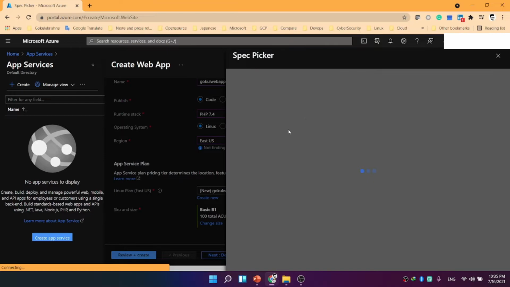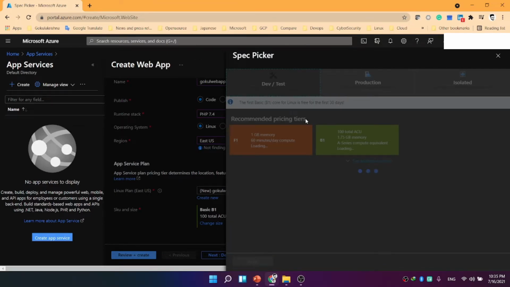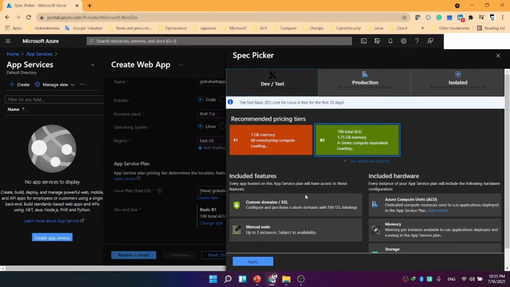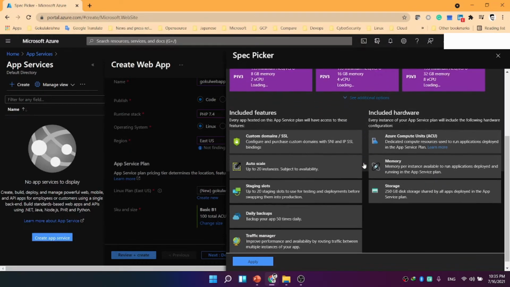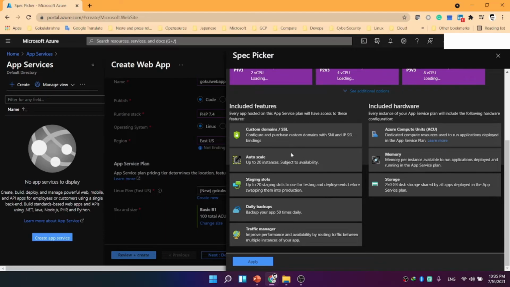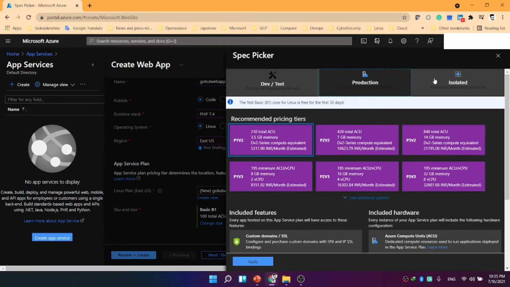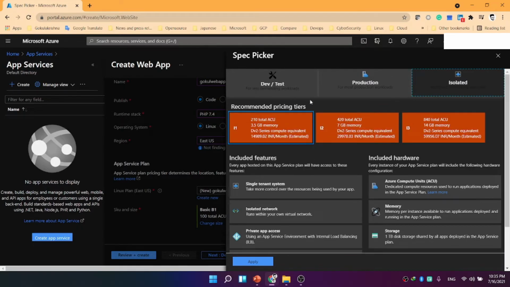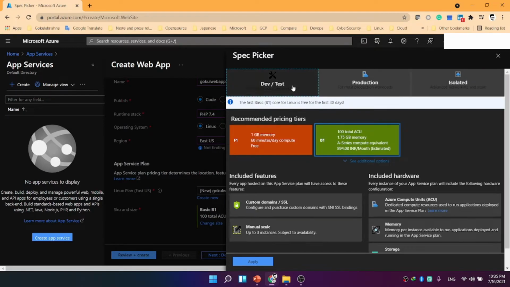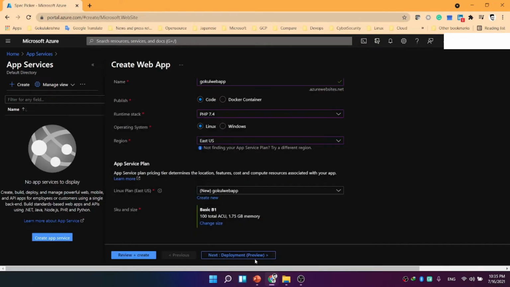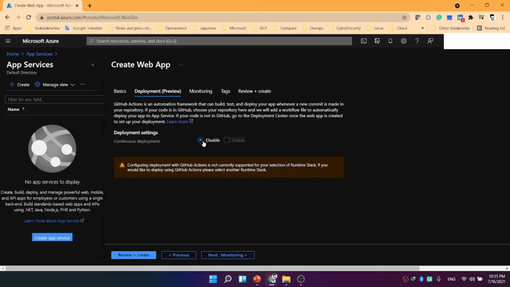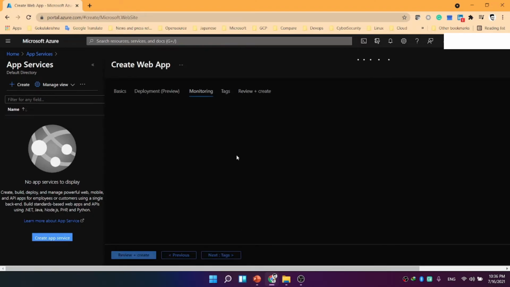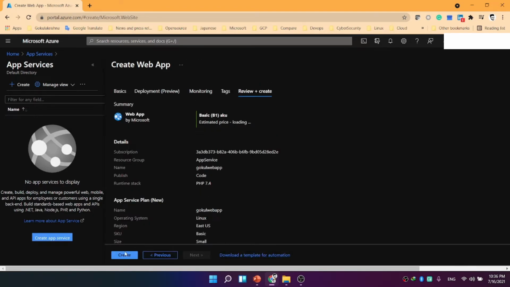Choose pricing tier. You can see different options and also features. In dev test, you can see fewer options. In production plan, there are a lot of options, like you can take backup, have up to 20 staging slots and more. In isolated plan, you can choose isolated network option, private app access and 1 TB storage option also. I'm going to choose the dev test plan. Leaving all other steps as they are. In deployment, you can integrate with GitHub for automated deployment. Leaving all other steps as they are. Reviewing and creating the web app.